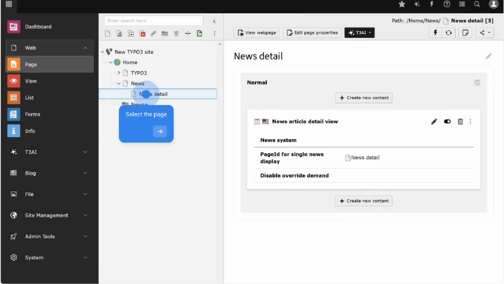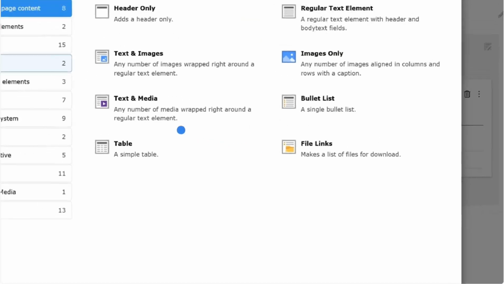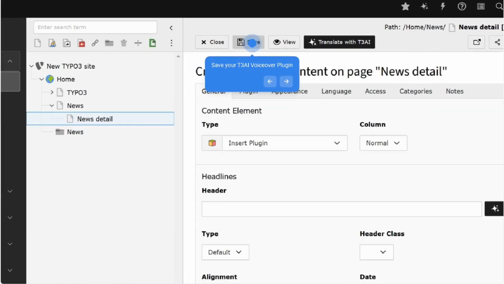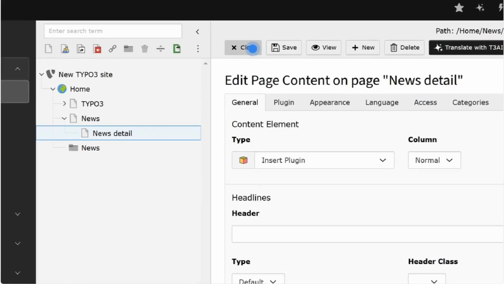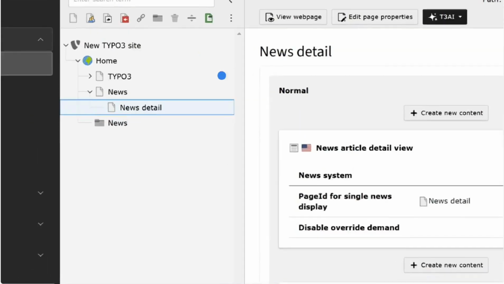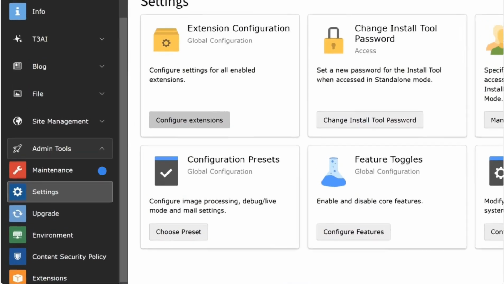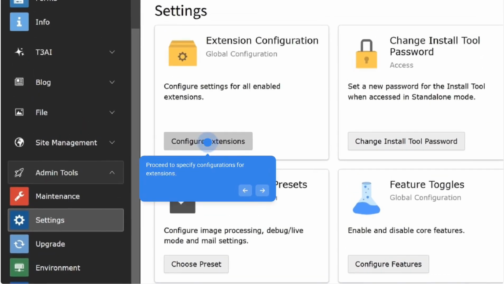Select the page, click on Create New Content, then click on Plugins, add T3 AI VoiceOver element, save your T3 AI VoiceOver plugin. Afterwards, close this section to proceed. Click on Admin Tools from the drop-down menu. Click on Settings. Proceed to specify configurations for extensions.